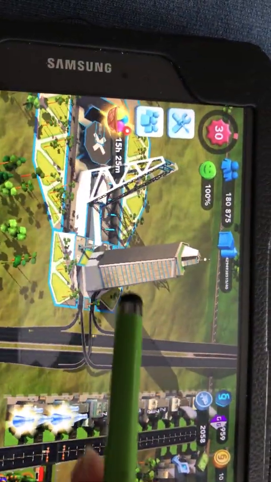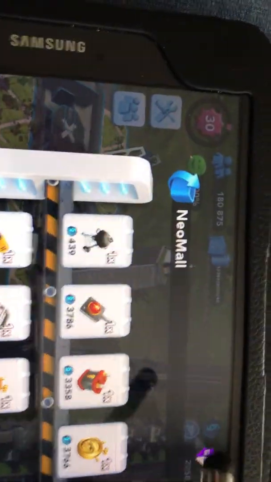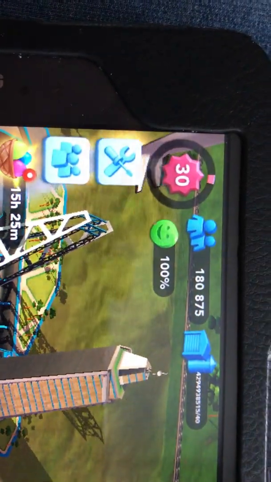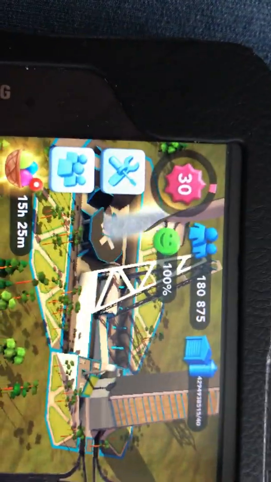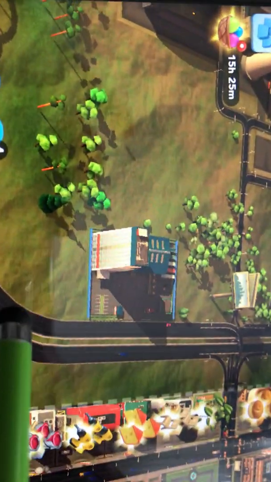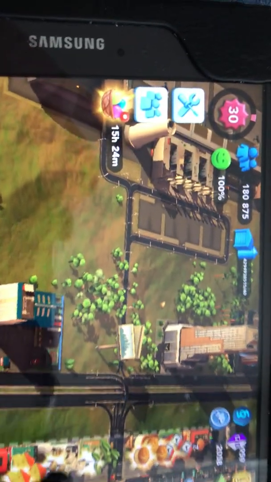So I've actually, sorry, I clicked on the Neomall. You see this number right here at the top? That's my storage. It's like this crazy weird number because what I've done is I've made a negative quantity of items in my depot. I did that using the Neomall as well.